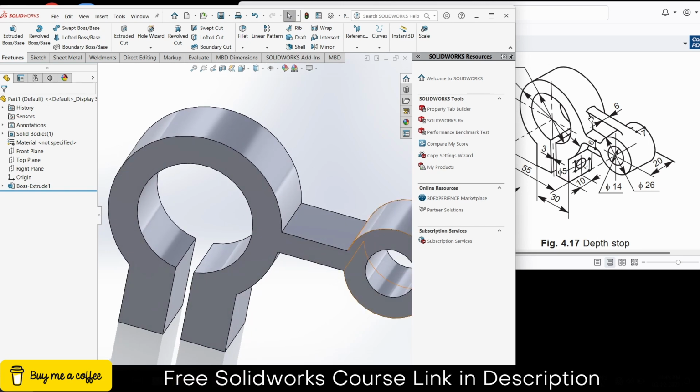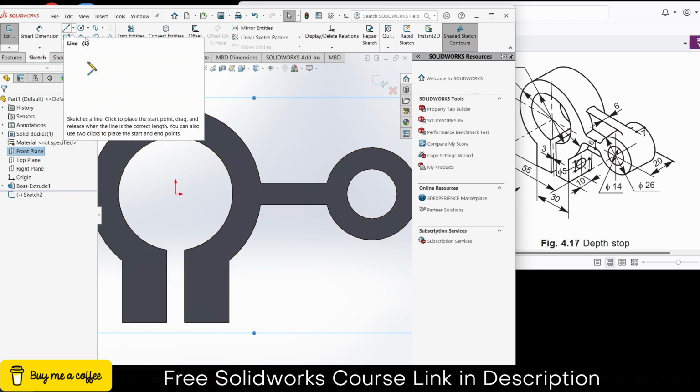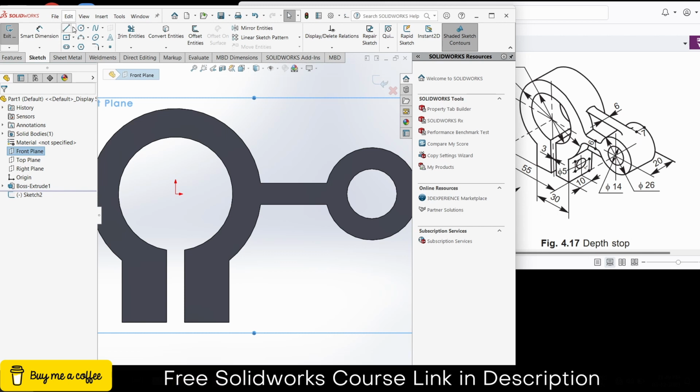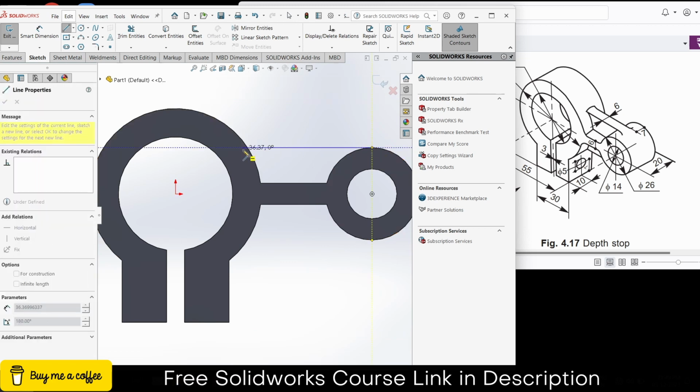Now I need these things. So I will select the front plane again. Click on sketch. Now this is a 6 mm width and 7 mm from here. I will do some smart work and we will be able to do it. This line goes from here to here.